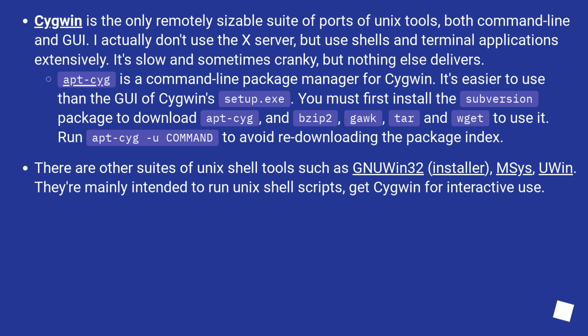Command line. Cygwin is the only remotely sizable suite of ports of Unix tools, both command line and GUI. I actually don't use the X server, but use shells and terminal applications extensively. It's slow and sometimes cranky, but nothing else delivers.